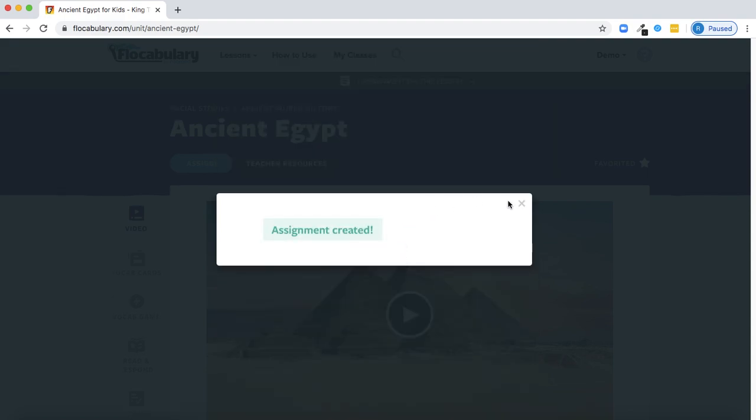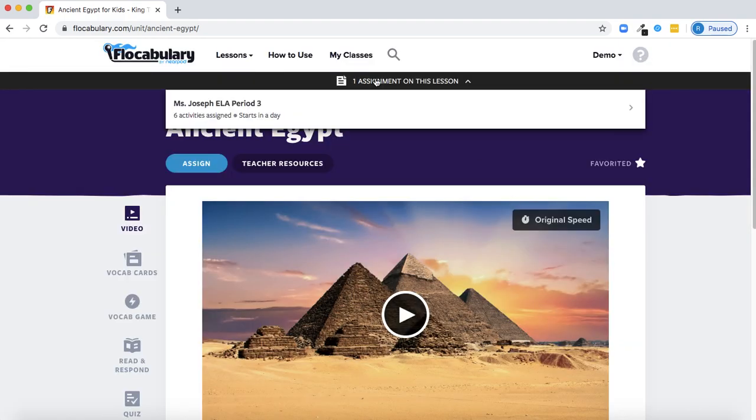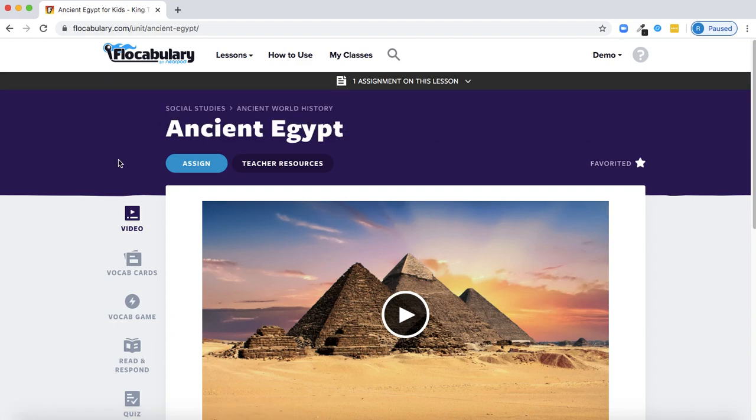When you create the assignment, you can then see all of your active assignments on a lesson and when they start and when they're due. Students can then log into Flocabulary and complete the activities on the Ancient Egypt lesson, and you as the teacher can review their results remotely.